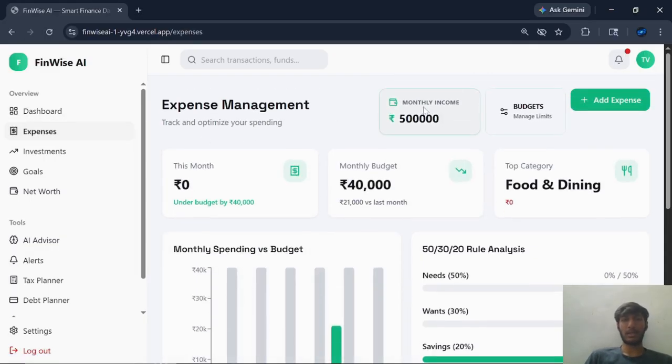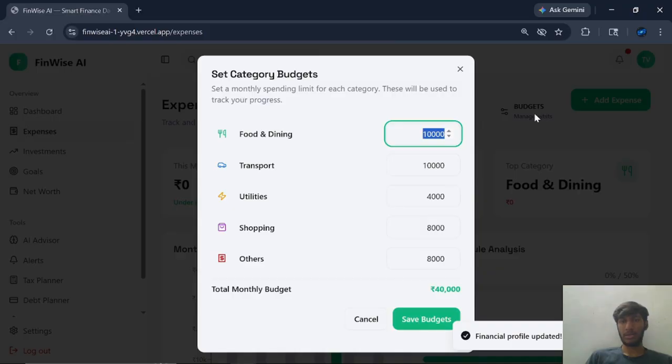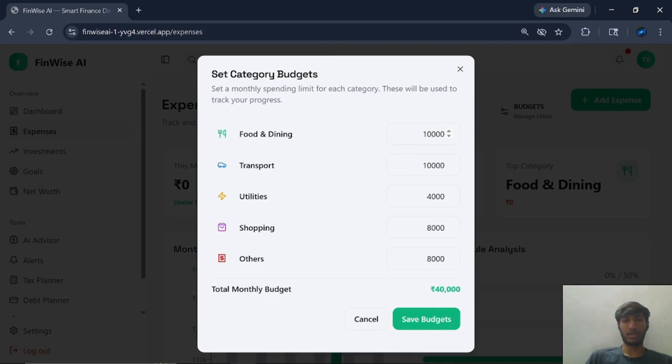Let me go to the expense section. From here you can see that I first have to set the monthly income. Let me take 1 lakh rupees. For budget management, I have to set the budget I will spend in 1 month. For example, I am choosing 10,000 for dinner, 5,000 for transportation, 6,500 for utilities, 8,000 for shopping, and 8,000 for others. Let it be, and then save the budget.